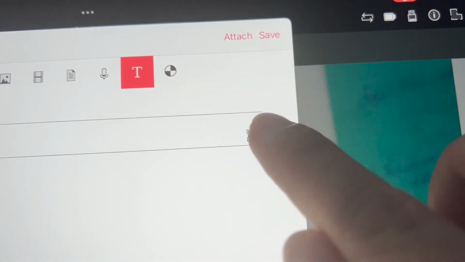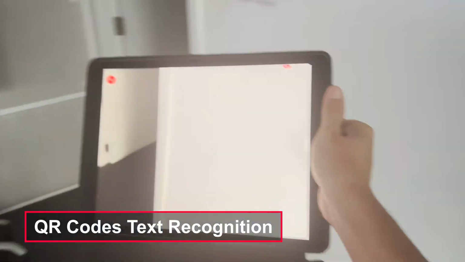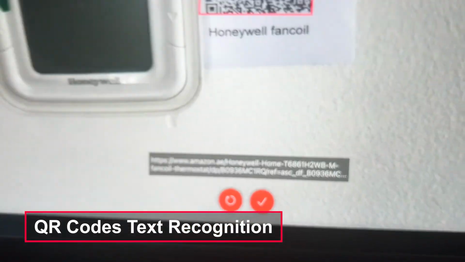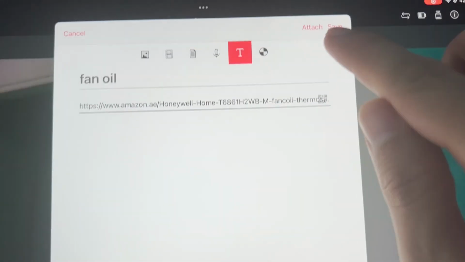The next improvement in the Geotags section is the recognition of QR codes. You should choose the text type of tag and you will see a small icon of the QR code. Click on it and put your camera on the QR code. Text from it will be extracted automatically and placed in the notes field.